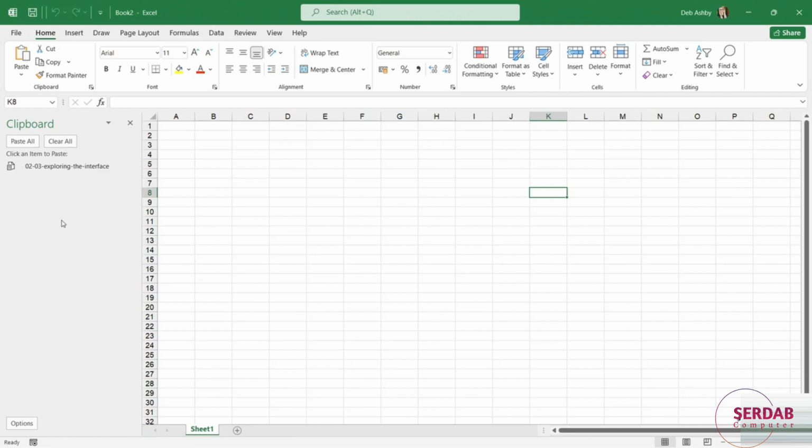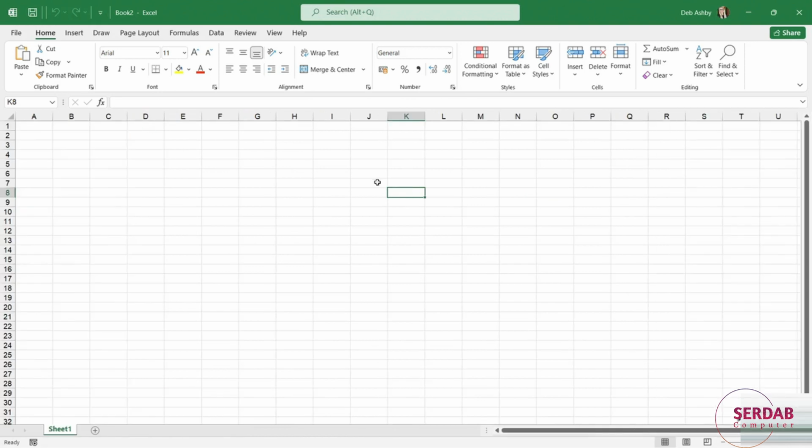The main thing I wanted to highlight to you there is that clicking on that dialog box launcher, the little arrow in the corner, doesn't necessarily always open a dialog box. In this particular scenario, it's opened up what we call a pane on the left-hand side of the screen. And if I want to close down a pane, I can just click the cross in the top corner.